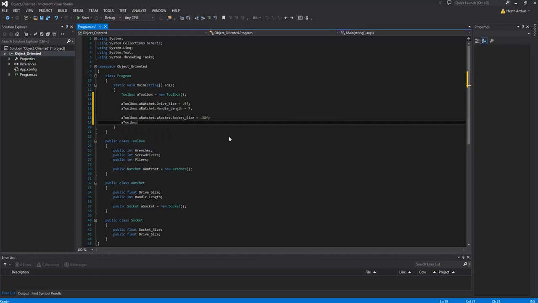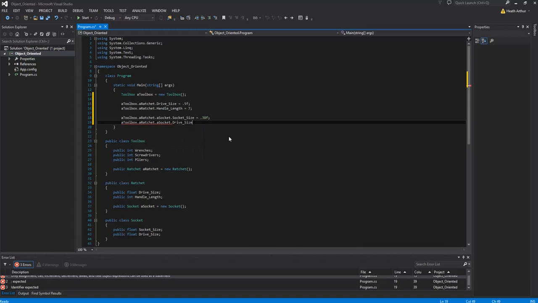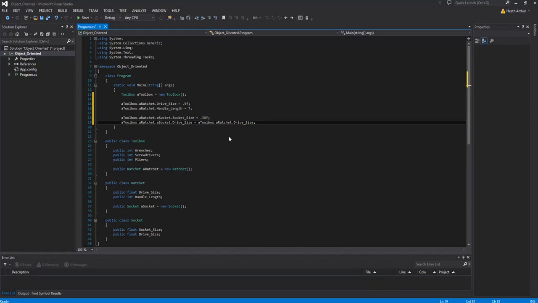Then a toolbox, a ratchet, a socket dot drive size we will set to equal a toolbox dot a ratchet dot drive size. Now that is the code that is identical to the slides that I showed you. That is object-oriented programming, accessing objects within objects, making those objects all work together.